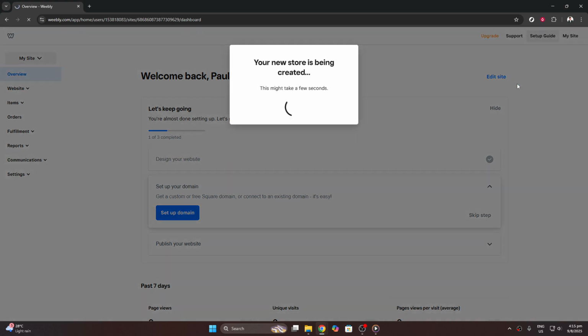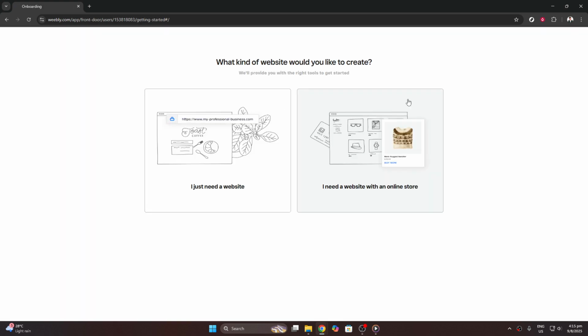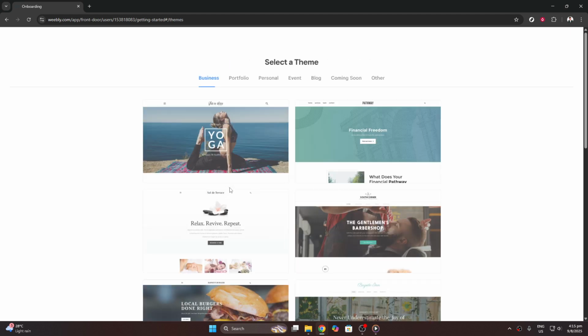After you click add site, you'll be prompted to choose your purpose. For today, let's select the I just need a website option. This is a great choice if you're looking to launch a personal blog, a small business site, or even a portfolio. It's flexible and straightforward.